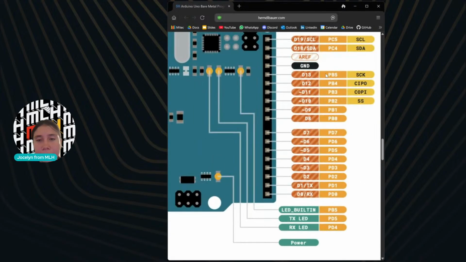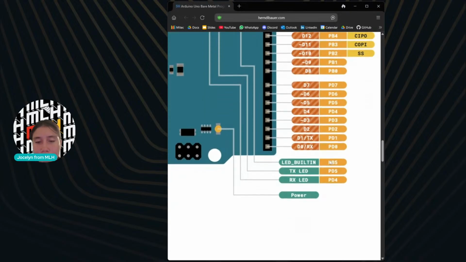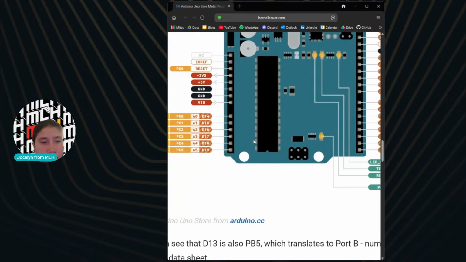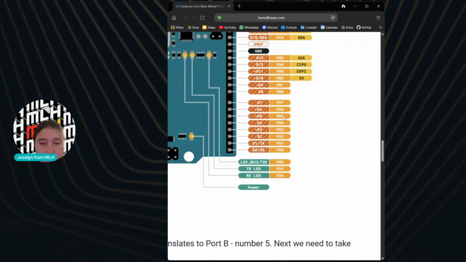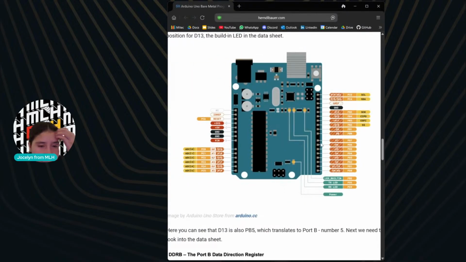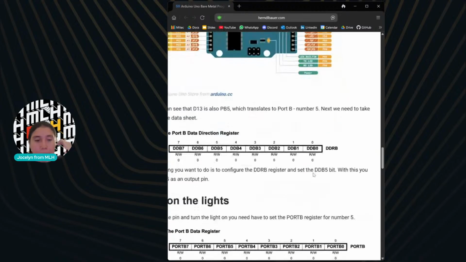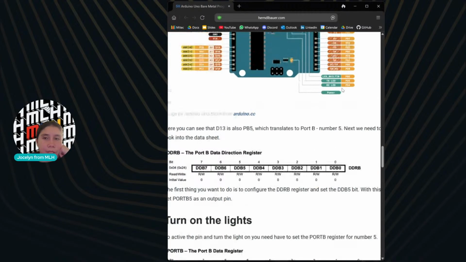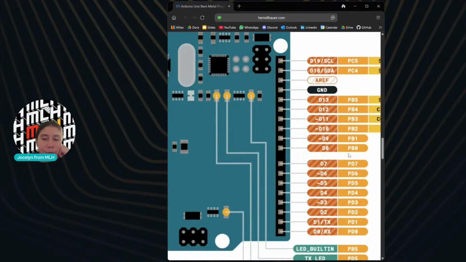So the port B data direction register, that's this. In here port B is from D13 to D8. So 1, 2, 3, 4, 5, 6, 7, 8. I have another PB5 in here. So PB5, and where's the other one? Because we have 1, 2, 3, 4, 5, 6, 7. I don't find the other PB. But yeah, this register is basically for all the port Bs, so all of the Bs that we find in here.